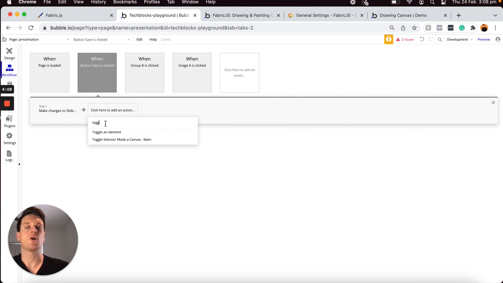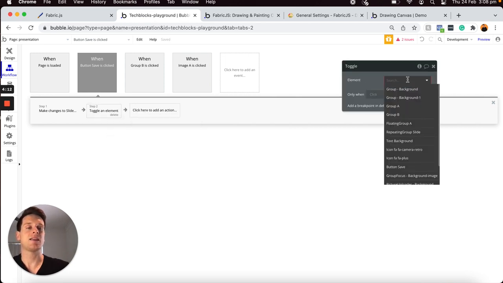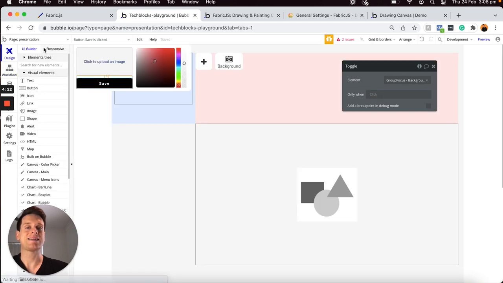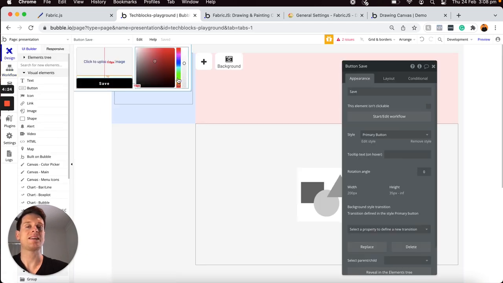I'm going to type in the word toggle, and I'll select to toggle an element. The element I'd like to toggle in this case is just my group focus element for my background image. And one thing I will note is that this group focus element won't be displayed on our page by default. We're going to need to also create a workflow that will toggle this to ensure it can be displayed.